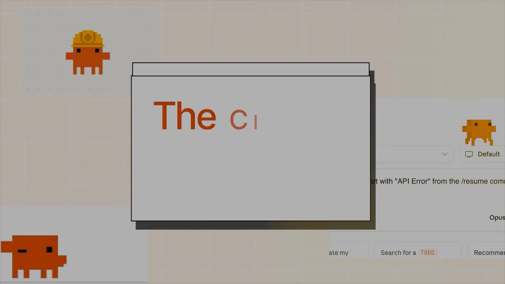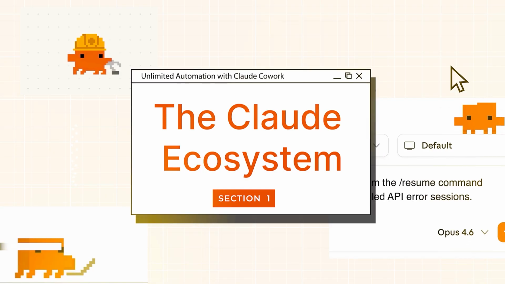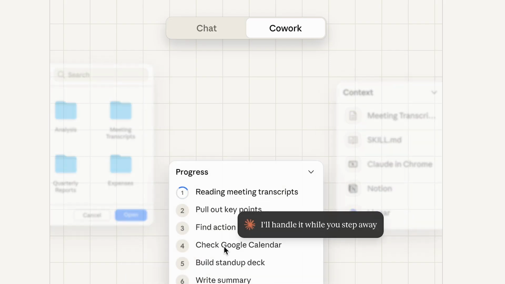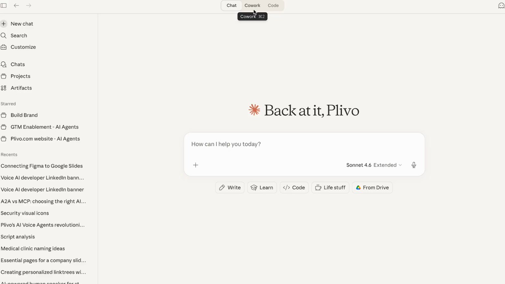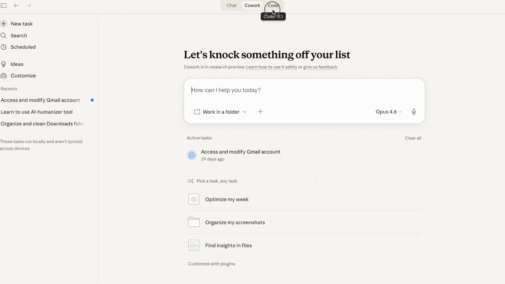Section 1, the Claude ecosystem. Now, before you start building automations, you need to understand the different tools in the Claude ecosystem. There are several different environments, and using the wrong one is just gonna frustrate you, I promise. You've got Claude Chat, Claude Cowork, and Claude Code. Most people are already familiar with Claude Chat.